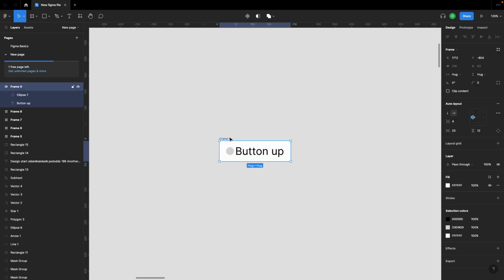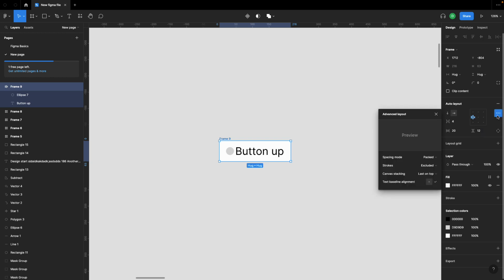Another thing that you need to know about auto layout, you can find it here. So here we have advanced layout settings, and here we have spacing mode, strokes, canvas, text baseline alignment. So basically this one, the last one, you can see from the animation what it does. It allows you to align different baselines. It's not very widely used, but you still can understand that generally.